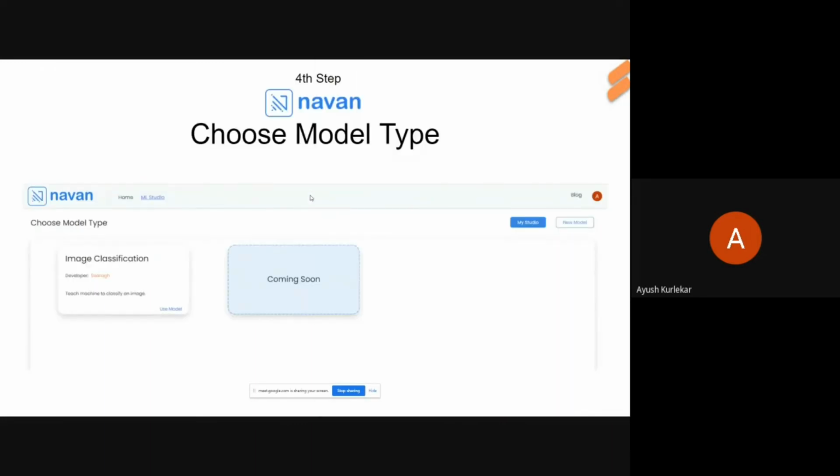So here is the first step. Pardon me, I said fourth step, actually it is the first step. So this is the first step, that you go to Navan AI, and this is what the portal looks like. Soon it will be available for all. So here it starts with step one, where you are going to choose the recommended model.